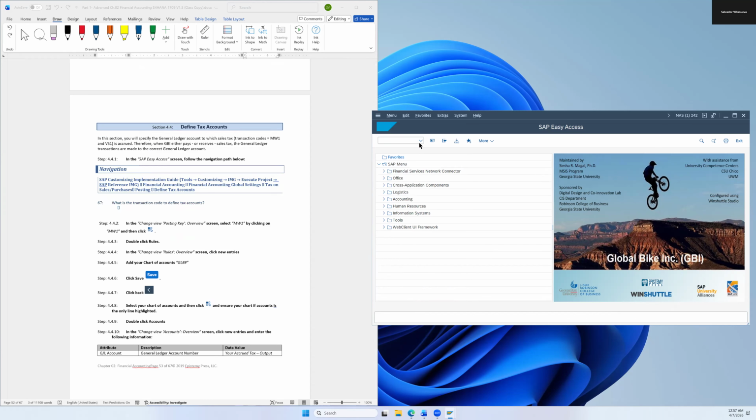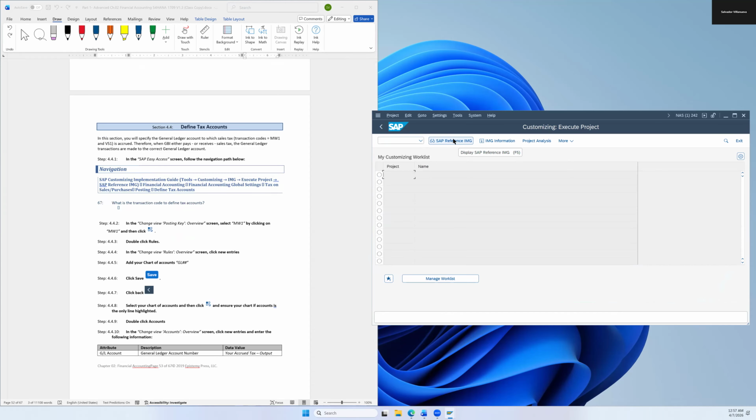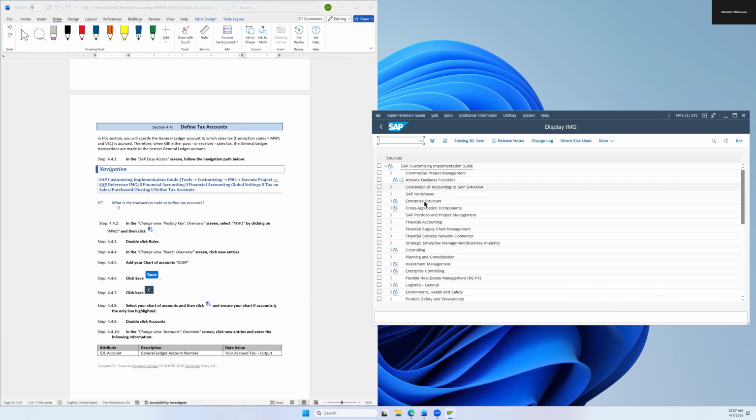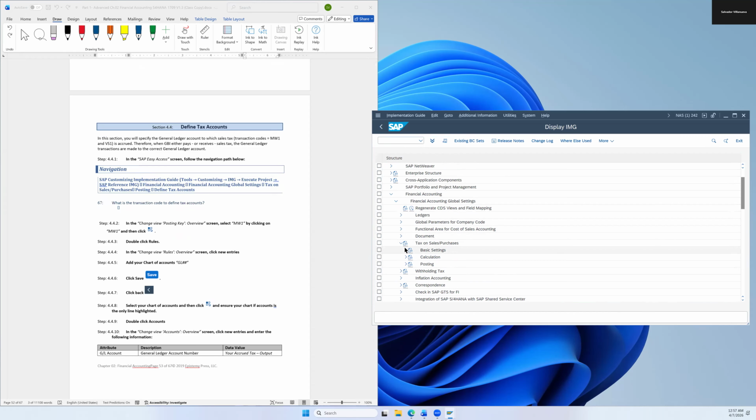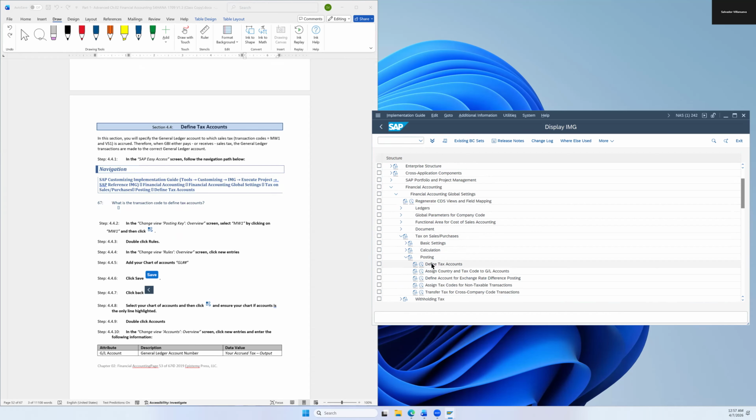All right, so this is just the main menu here. If you click this, it just closes everything up, makes it look nice and tidy, but we need to go to SAP reference image, so SPRO, a little shortcut to get us there, and SAP reference images, financial accounting global settings, and tax on sales/purchases, postings, and define tax accounts.